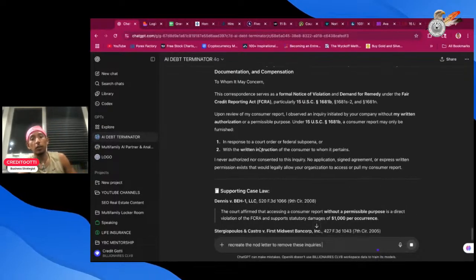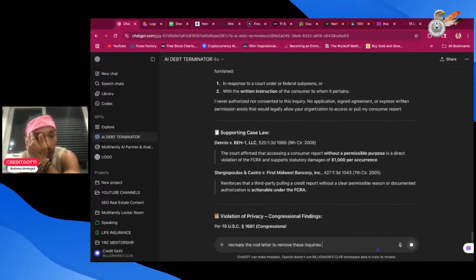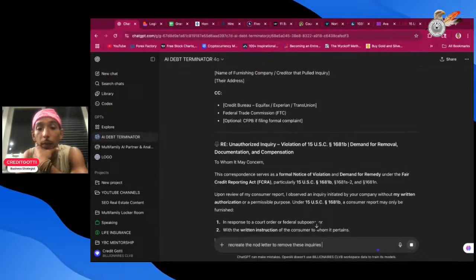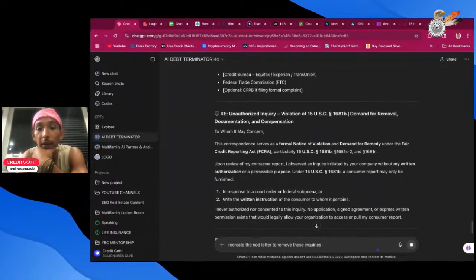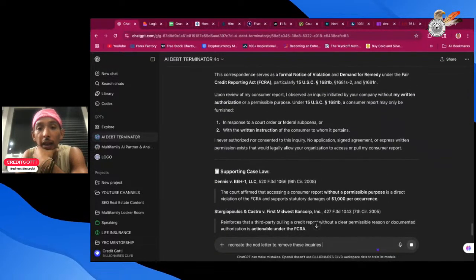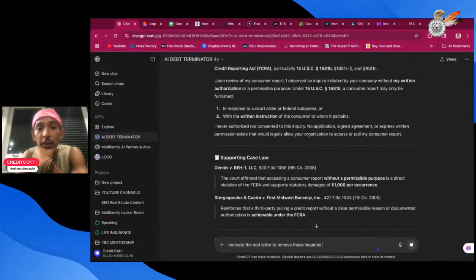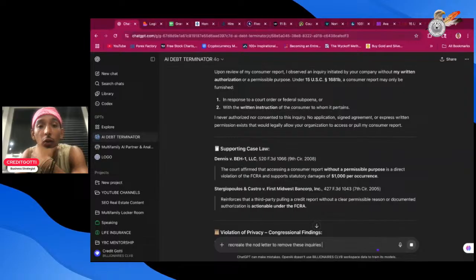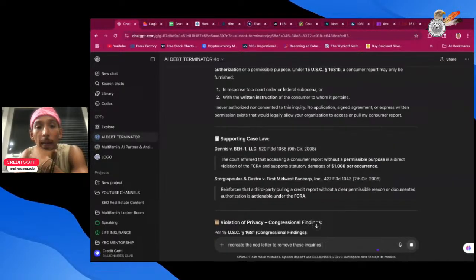All right, so this is what it's going to go ahead and drop for us. I'm going to go ahead and read through it for you guys. This correspondence serves as a formal notice of dispute and a demand for remedy under the FCRA, 15 USC 1681b and 1681s-2 and 1681n. Upon review of my consumer report, I observed an inquiry and initiation by your company without my written authorization or permissible purpose under 15 USC 1681b.